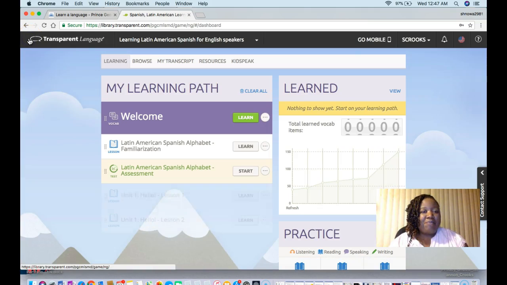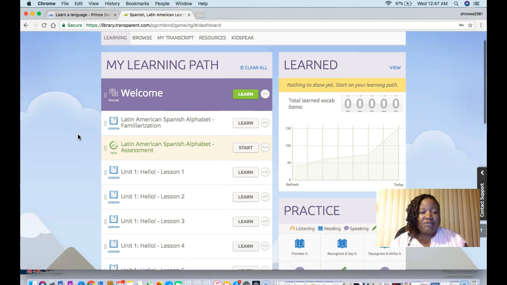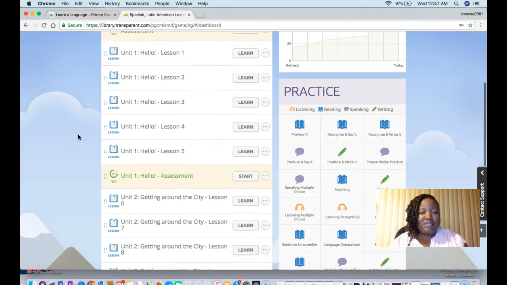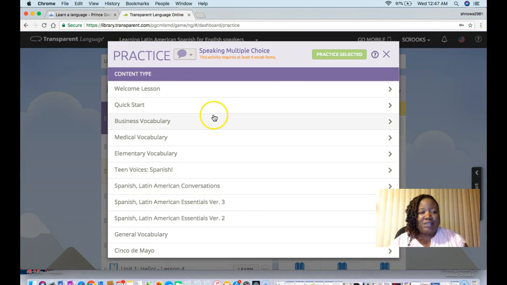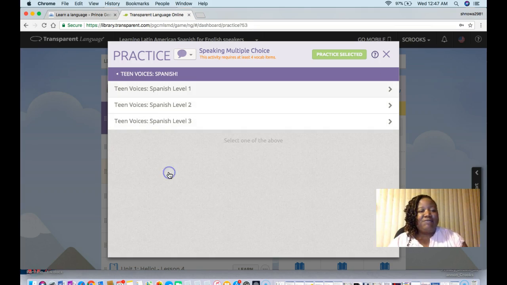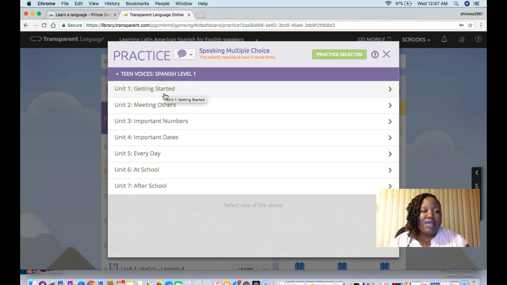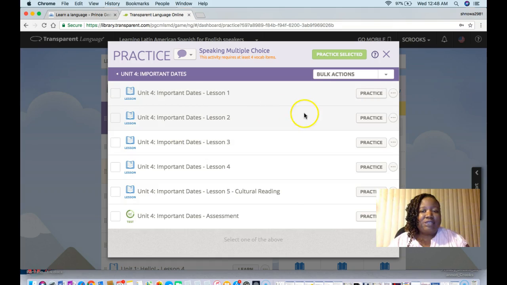If you click the back button at the top, it goes back to the main page of the lessons. Let's play around and do one of the practice activities. We'll do the speaking multiple choice. There's the welcome lesson, and then you can go through all the different vocabulary. So let's go to Teen Voices Spanish, then Teen Voices Spanish Level 1, and then let's go to important dates. Just mix it up. So let's go to practice.